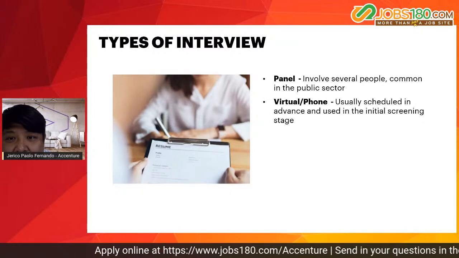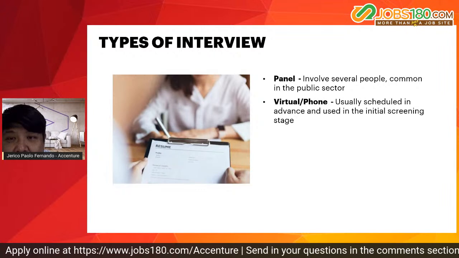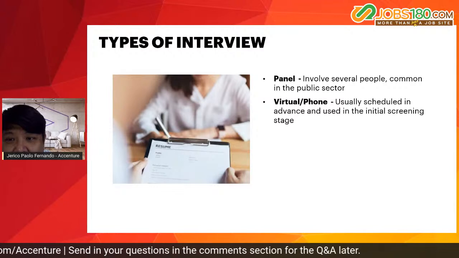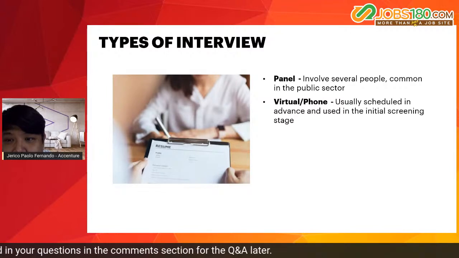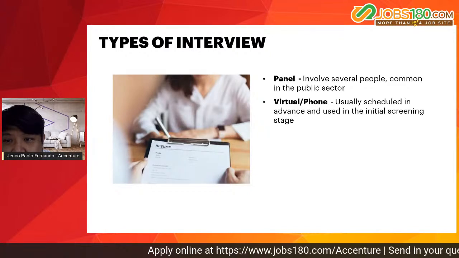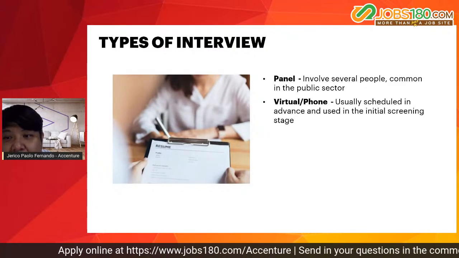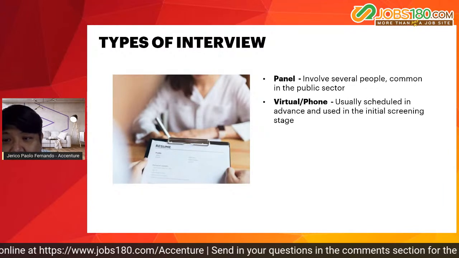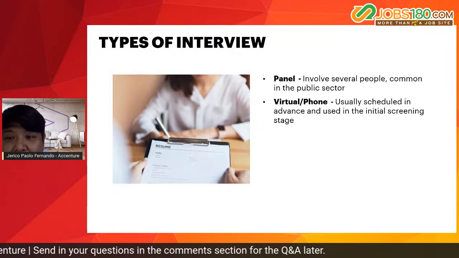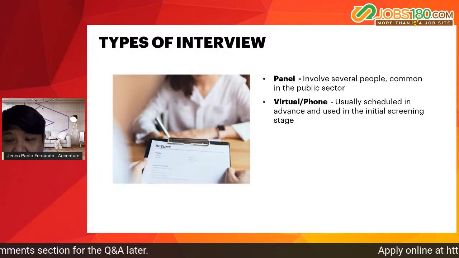So virtual and phone interviews are usually scheduled in advance and used in the initial screening stage. Given that there are a lot of companies right now moving towards working remotely, the virtual phone interview has been increasingly used by companies as part of the recruitment process. Most commonly, they are used as a method of initial screening, but some use them as far down the line as third or fourth interviews.